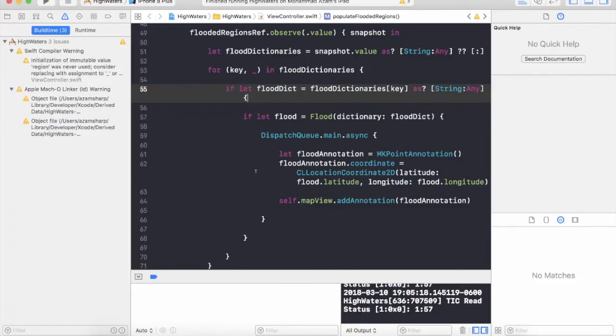In the last lecture, you saw that when I was deleting annotations data from the Firebase database, the simulator as well as the physical iPad device were not really refreshing. I mean, they were really not doing anything at that point. So we need to fix that. We need to remove the annotations when the annotations are deleted from the Firebase database.